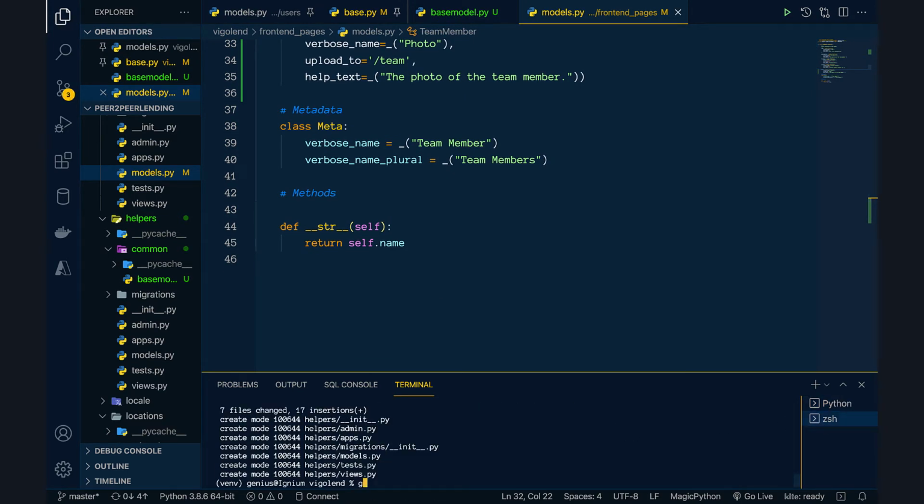Let's make changes. Git add, git commit, model fields refactor, and base model.